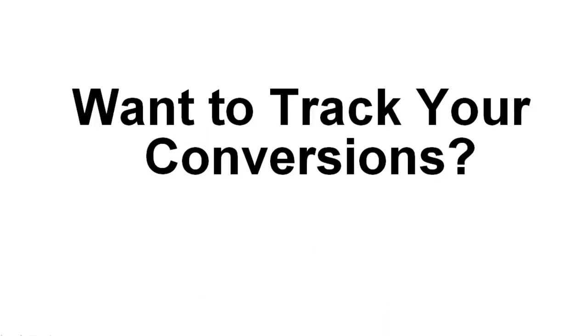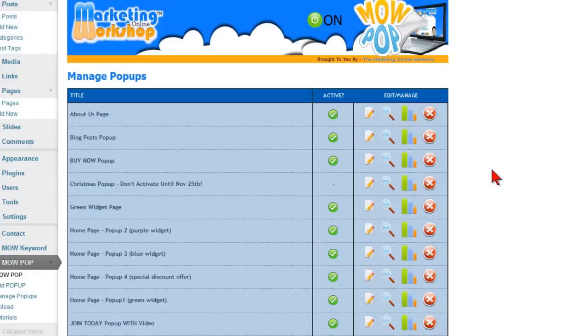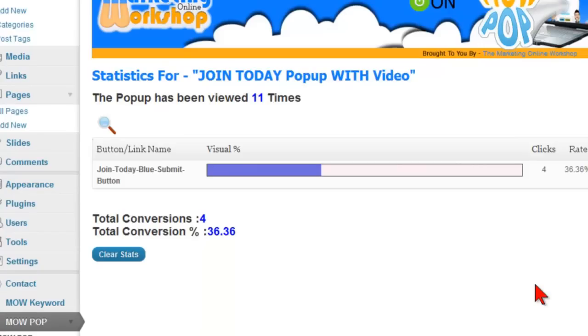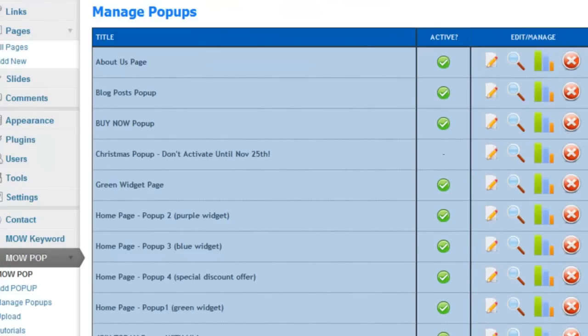And how would you like to track your clicks? Now you can with MOPOP's baked-in analytics. Simply click the analytics icon, and now you can see how many views your pop-up is getting, and even track the clicks and the conversion rates of the separate links or buttons on your pop-up. Now how useful is that feature going to be? No more waiting 24 hours for Google Analytics to update, because our stats are real-time all the time, up to the minute stats.